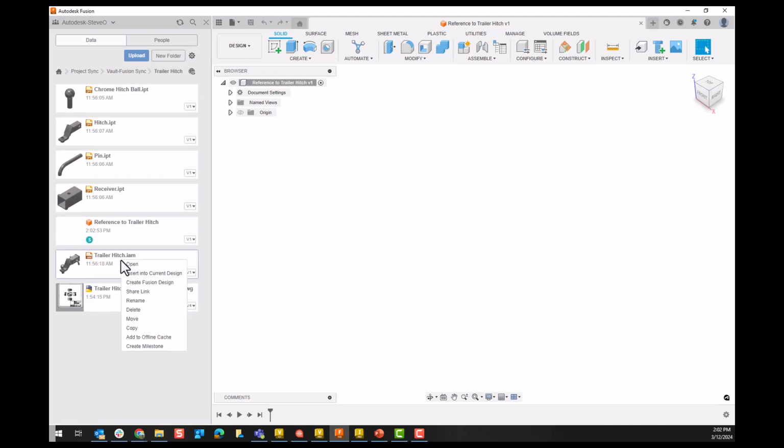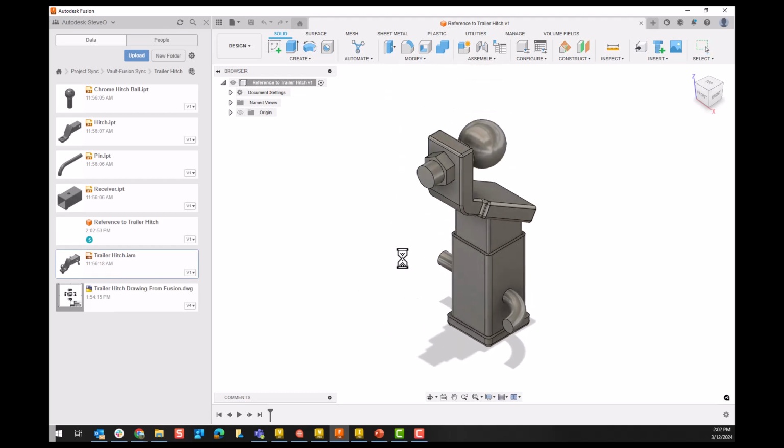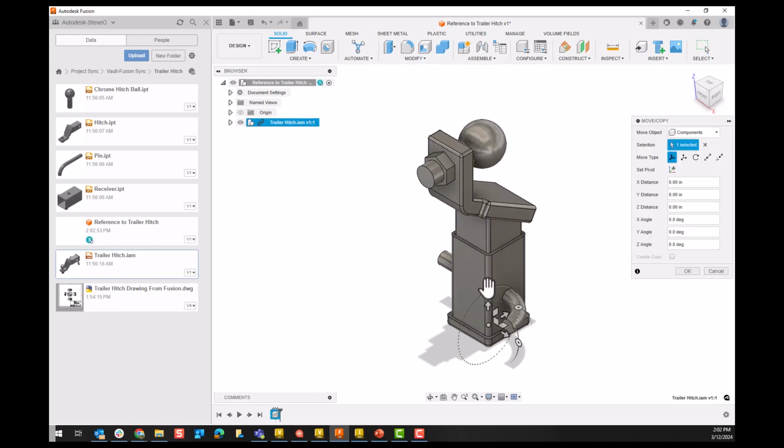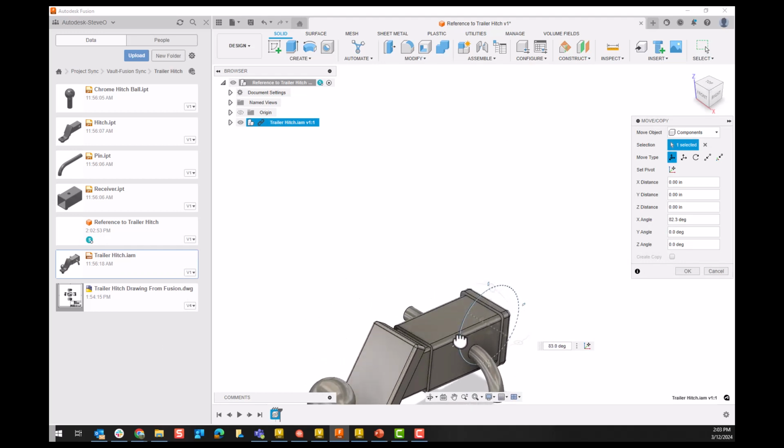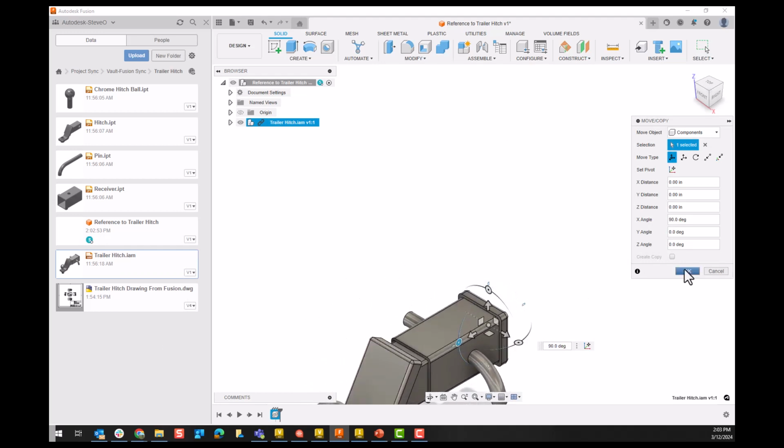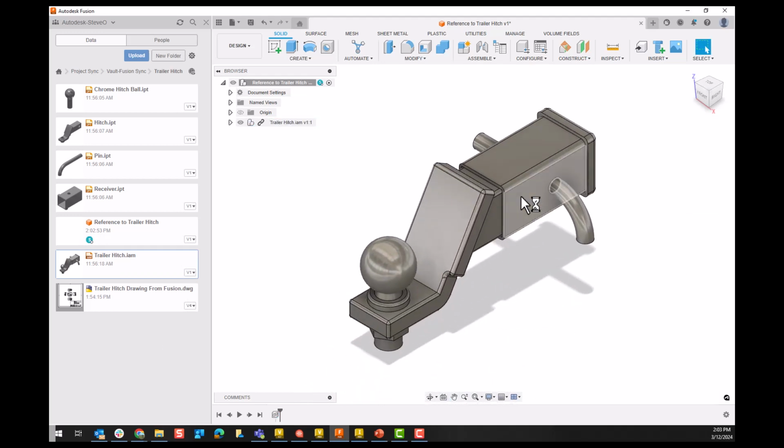Here's the full assembly. I'm going to right click. I'm going to say insert into current design. And this seems like an odd position, so I'll rotate it 90 degrees here. Say OK. And that looks pretty good. So let me save this.